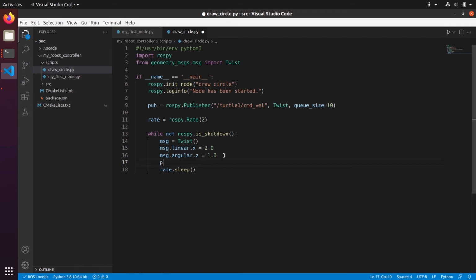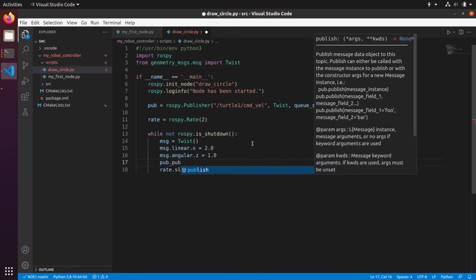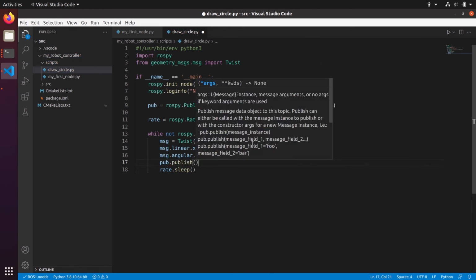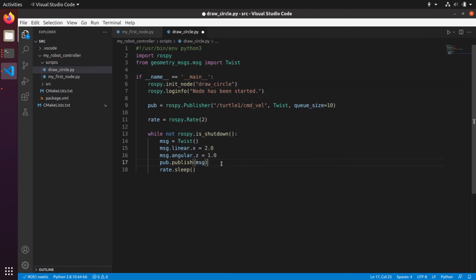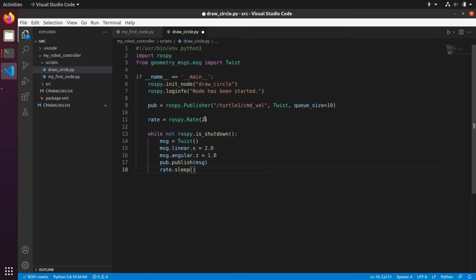So what we do is we do pub, so publisher, and in the publisher we have a publish method. And what do we publish? We publish the message. Okay, so that's very simple. Publisher.publish what? The message. And then we do rate.sleep, so that we can keep this loop at 2 Hz.